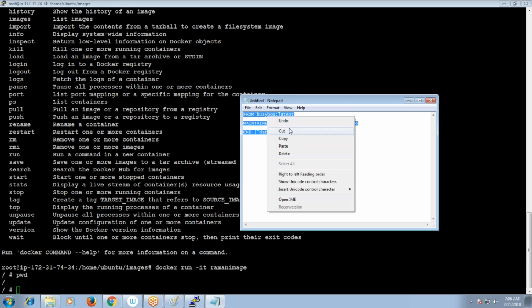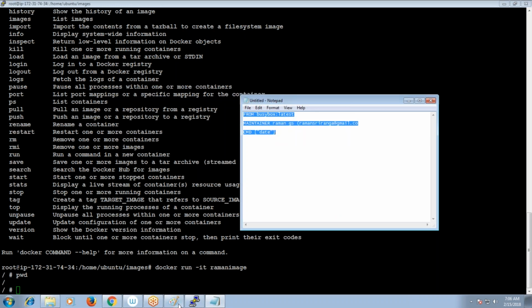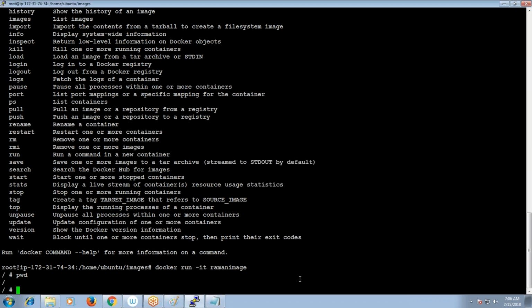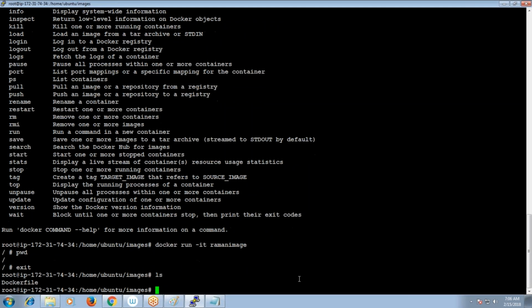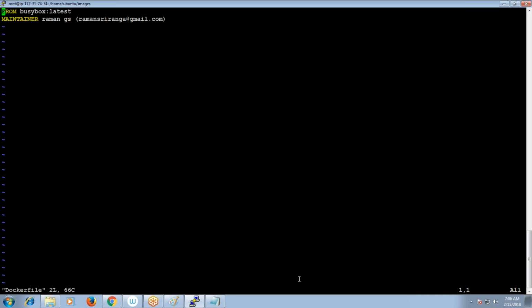Copy. So here we come out of this. Now we got connected with the container. You come out of this. Now what do we need to do? Under the image we have a Docker file. Let me open the Docker file with vi. So move to the location where we need to insert.